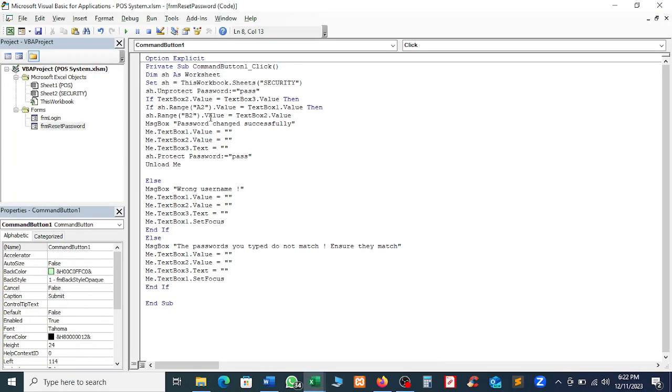That value in the B2, but because the range is an object, it's an object in this particular sheet, which is declared as sh. Okay, if that value is matching what we have in text box 2, right, then we will have a message box popping up telling you that password changed successfully, right?